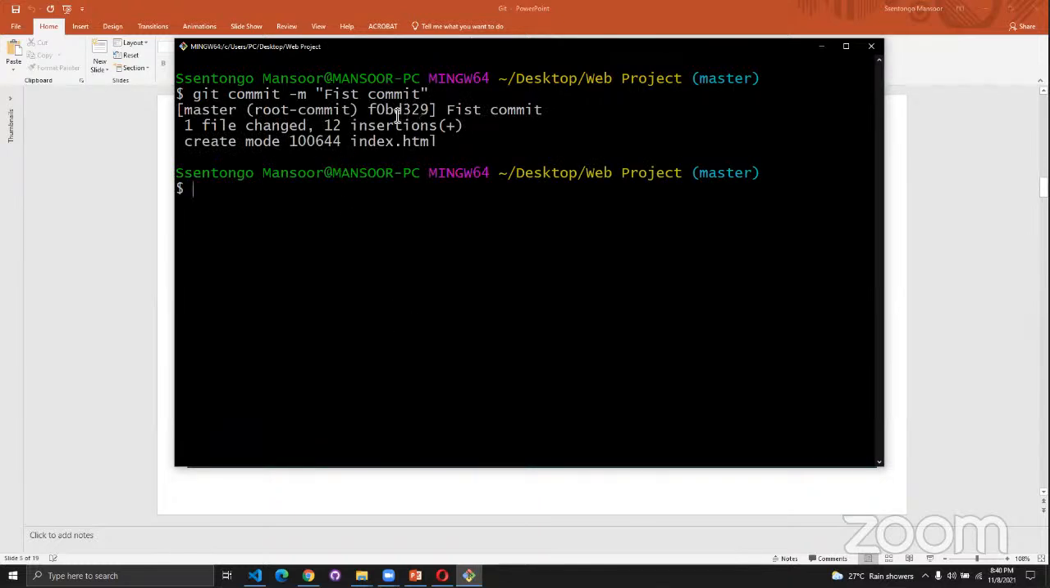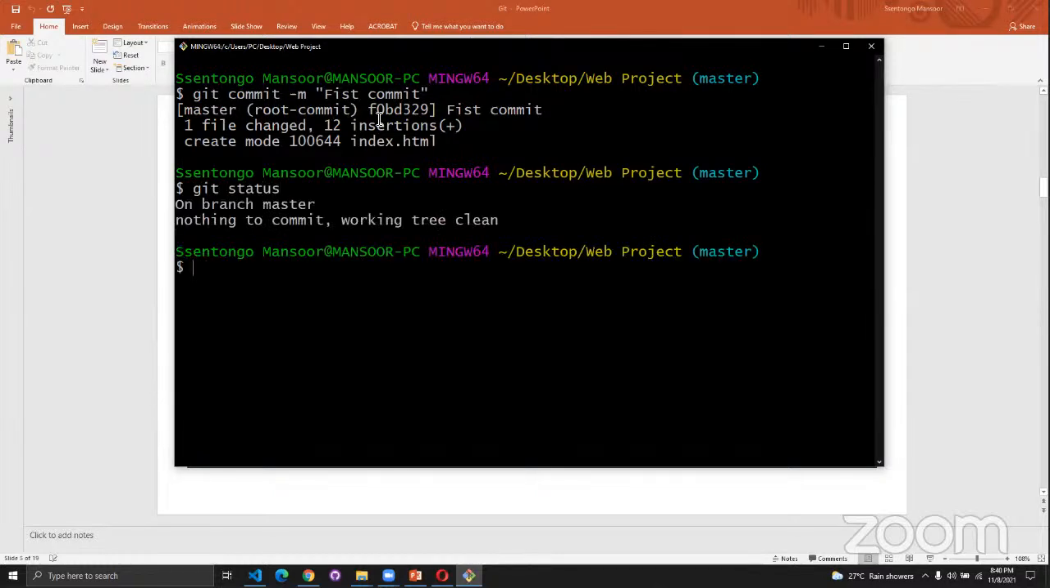It shows you some hash number. For now, not so much interested in it. We just want to ensure that it has added, it has committed, it has saved that current state. How do you know? Go to Git Status. Now here it shows nothing to commit. Working tree clean means that everything is up to date.